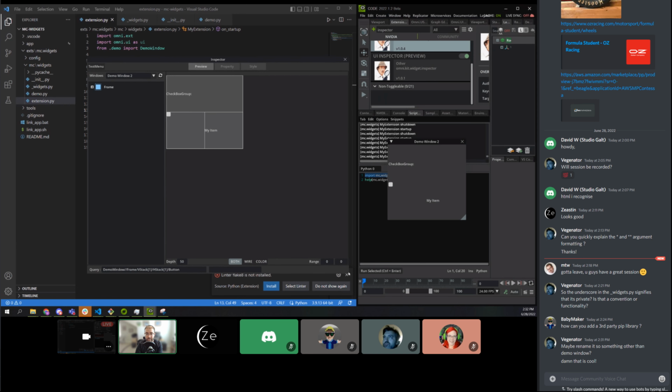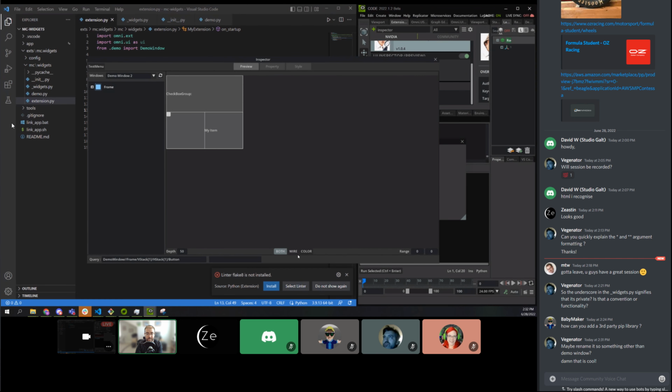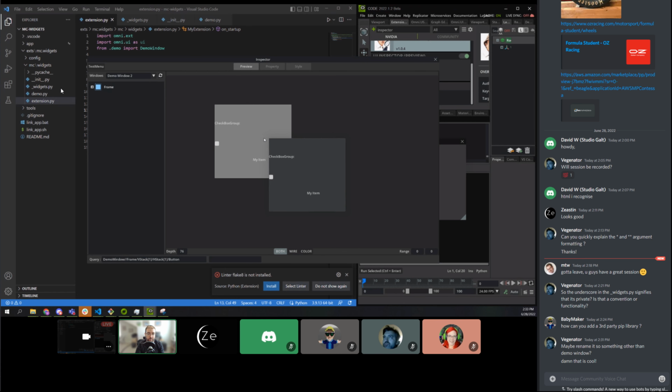I think that this is probably the first time a lot of you have seen this, so I will share a little bit more in depth of what this does. This is cool. 3D rendering of your UI. You can explode it. You can also set a range of levels, layers of widgets that you want to show. You can show the color version of it as well.